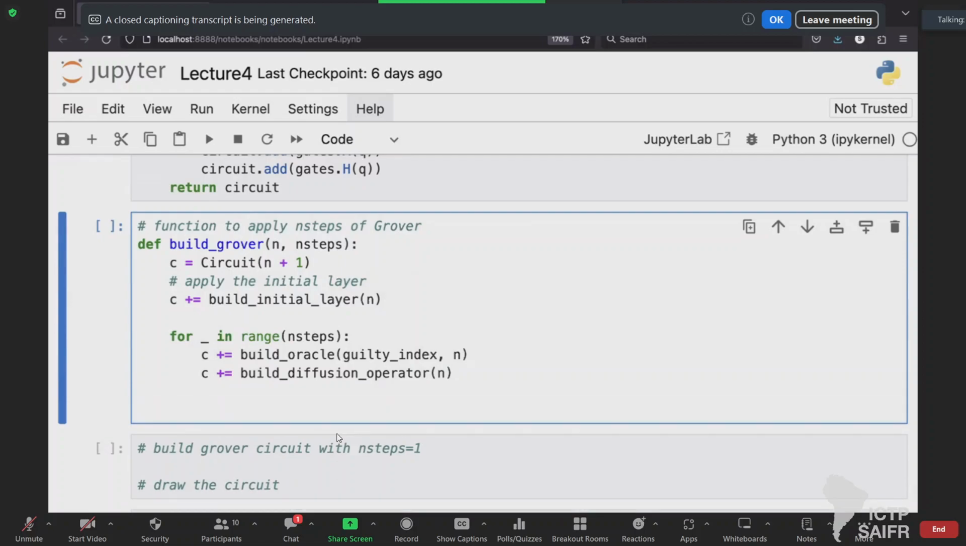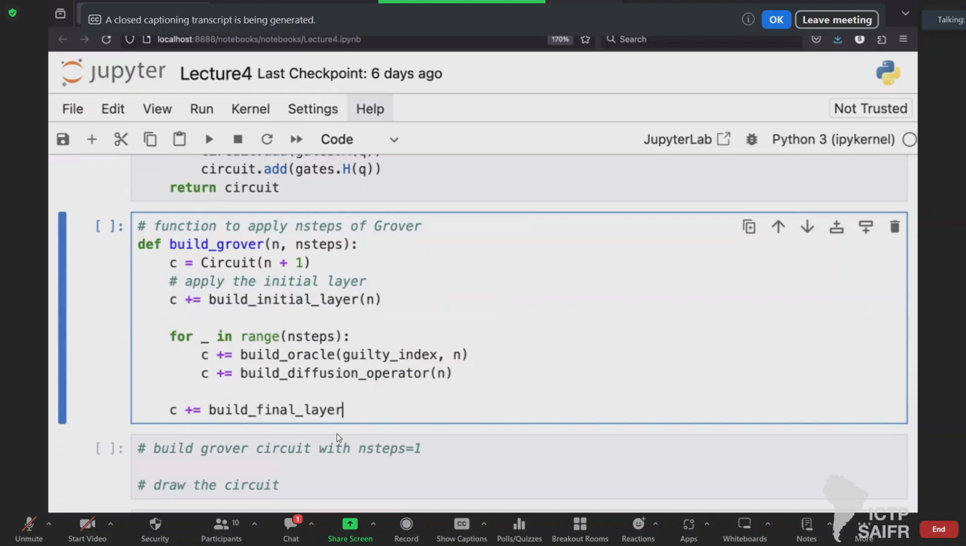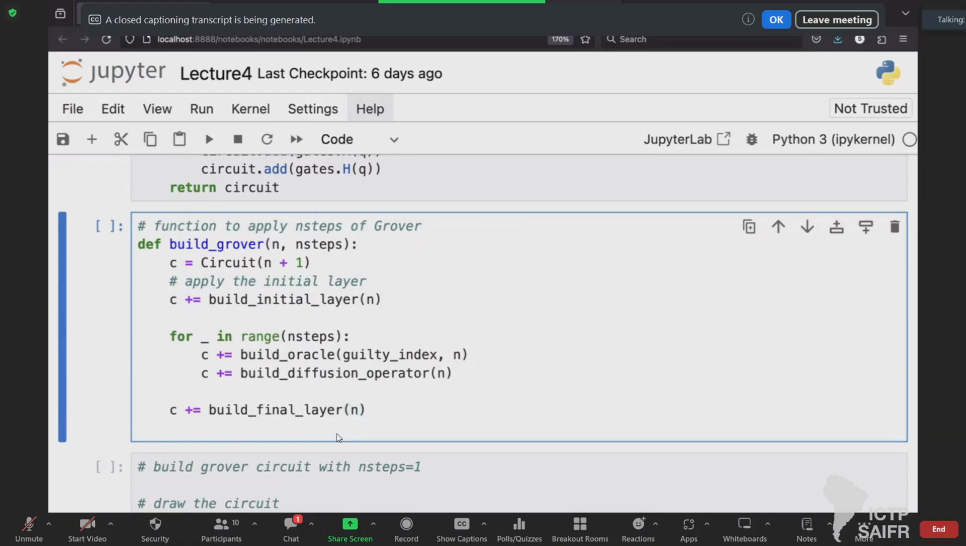Okay, we are mostly done. We just need to add the measurements. So we say C plus equal build final layer. Again, we need the number of qubits. And then we can return the circuit. It's clear so far? Okay.